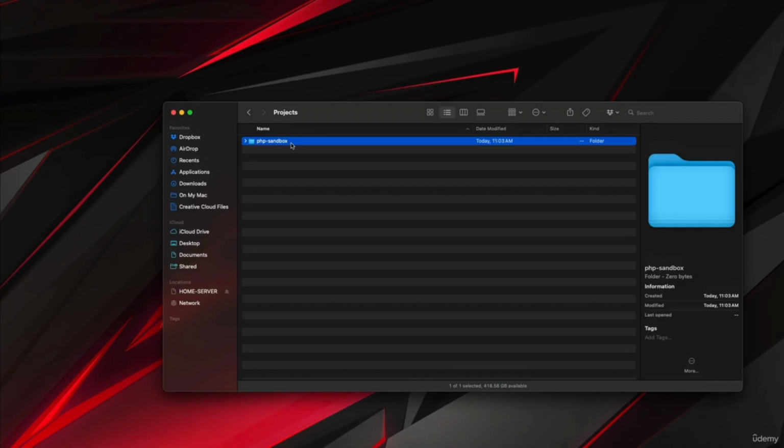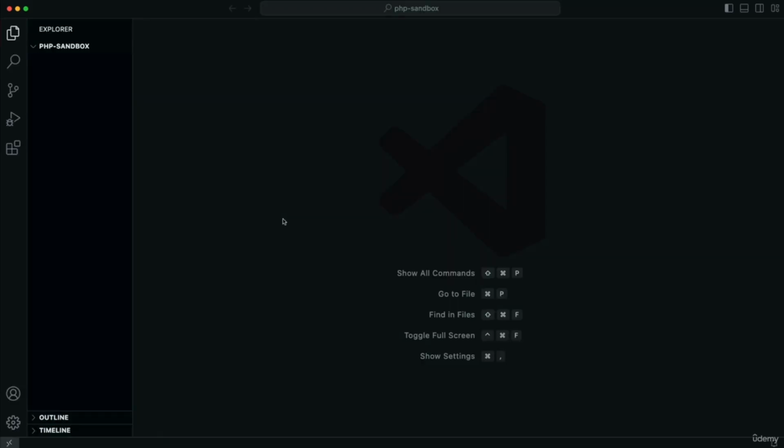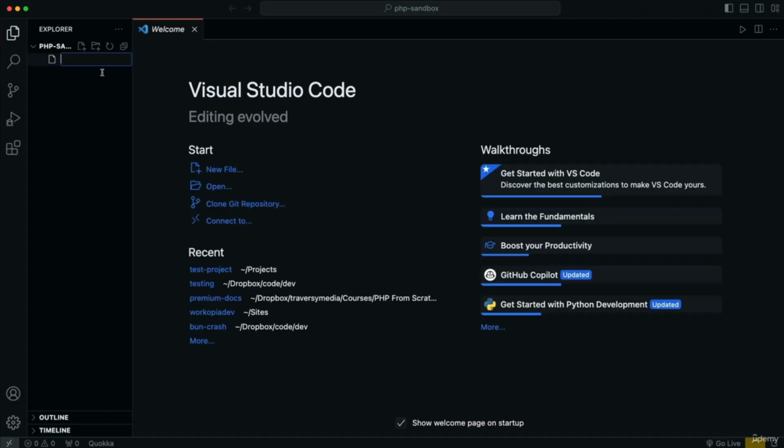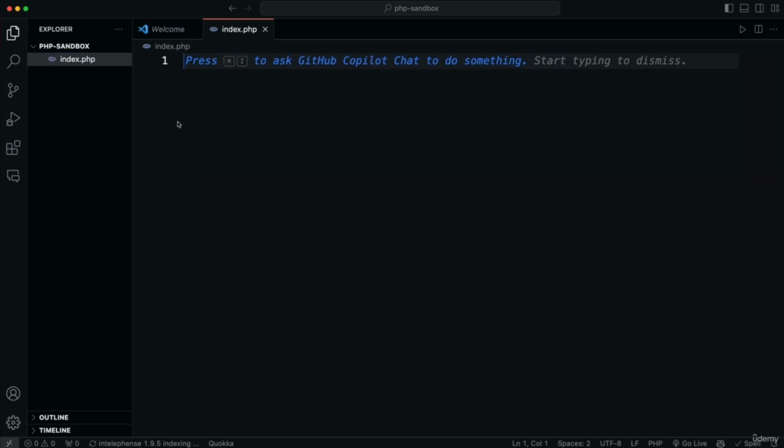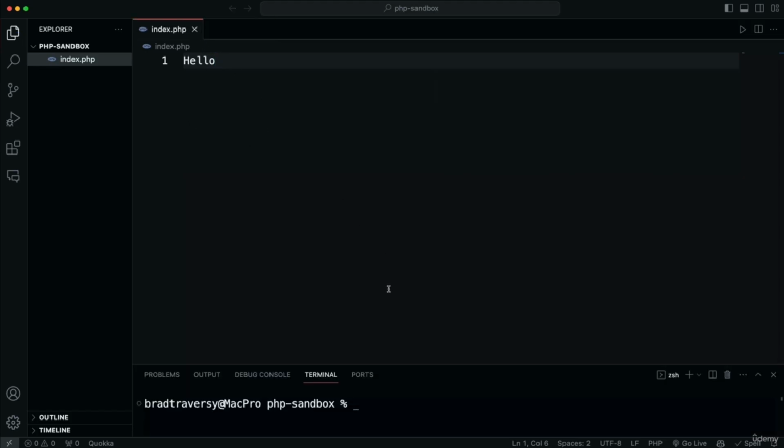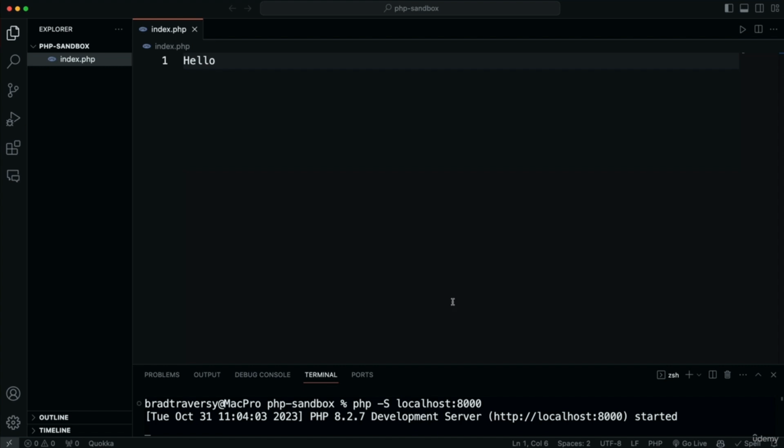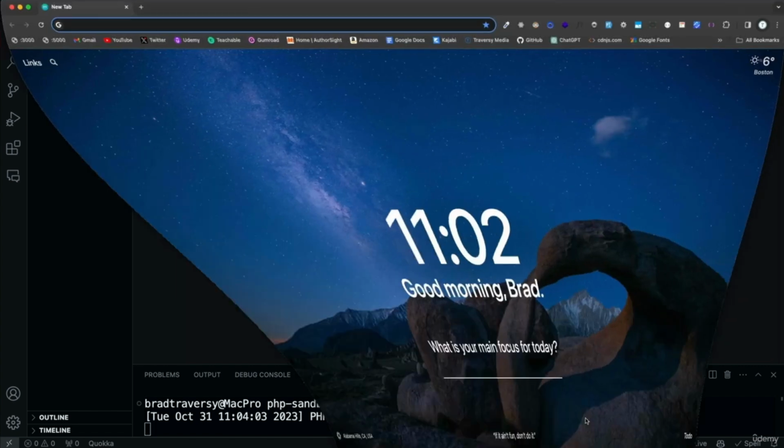All right, so I'm going to open PHP Sandbox within VS Code, and I'm going to create an index.php. And from here, I'm just going to put in hello. And then I want to run my server, so I'm going to open up the terminal here. And remember, I'm using the built-in server, so I'll say php -S localhost, and I'm going to say run that on port 8000. So now I have that running. If I go to localhost 8000, I should see hello.